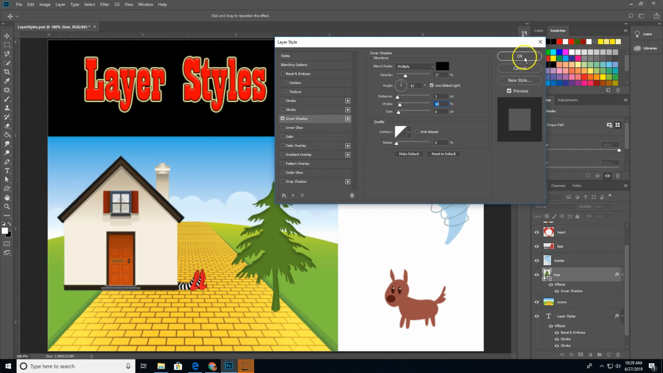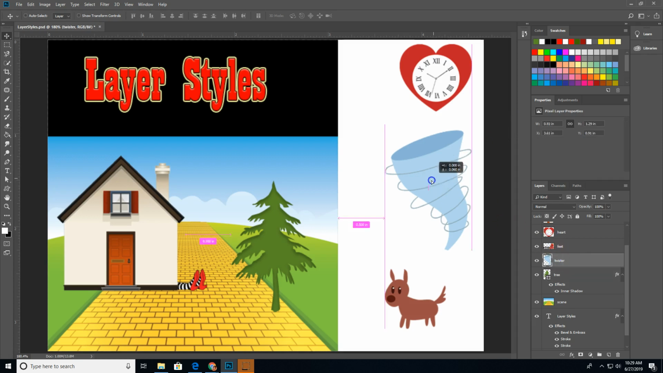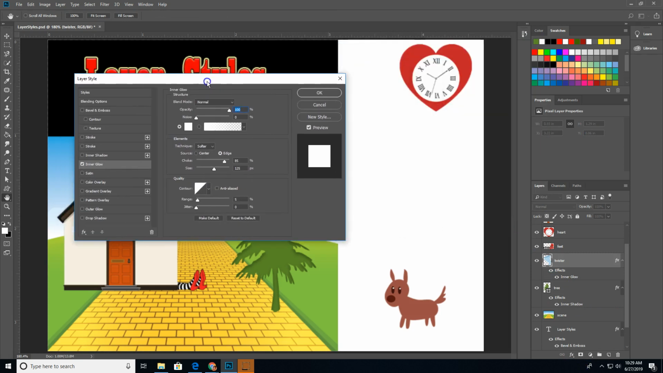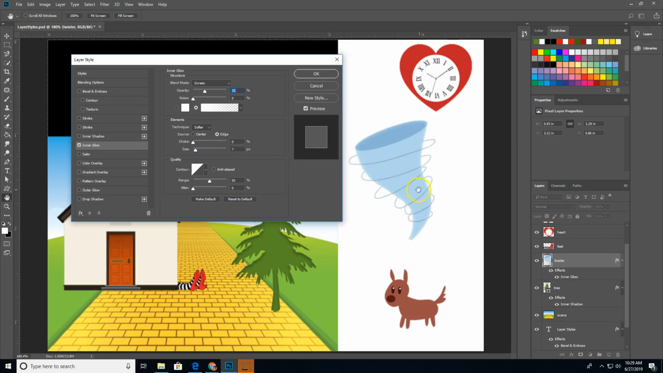Glow does the same thing, except it's going to be light. I'm going to grab a hold of the twister here, and I will add an inner glow. So this glow is turned up a lot, so you can't even see it. Let me reset it to default. All right, so here we are at the default settings on this. So if I turn it up, you can see that glow. It's kind of subtle, but you can see that little glow in there, right? Again, you can adjust the choke, which is going to make it a little more prominent, but that's an inner glow. You can change the glow color.